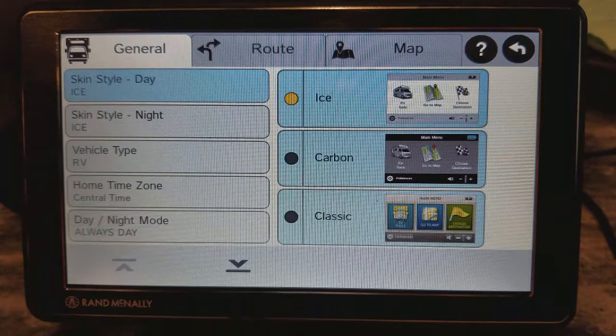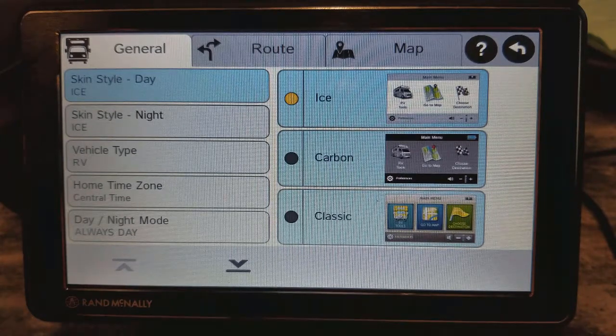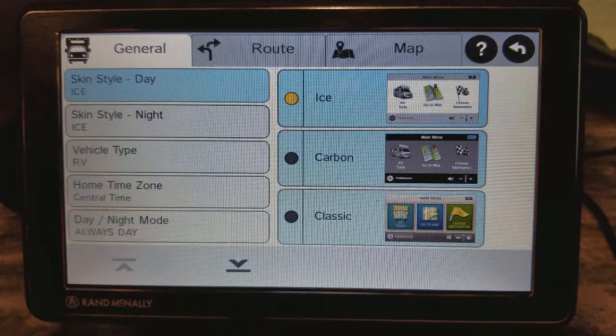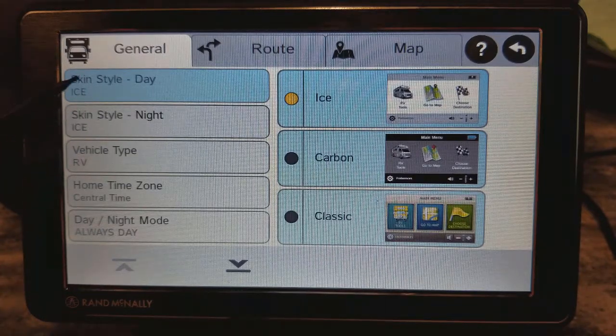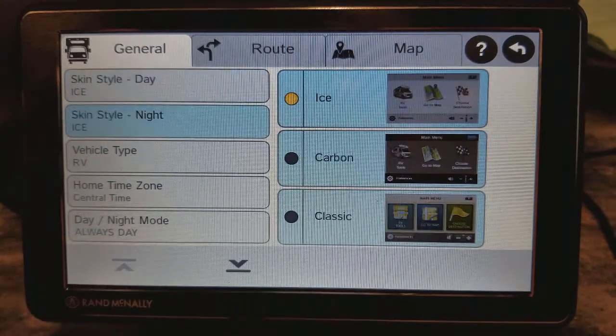A lot of this is just what it says. It's just a preference and what you like. It starts off with the skin style. It's like, what do you want your screen to look like? And they've got a few choices over here for you. You can click between those and kind of see which one is easier on your eyes, and choose that. And that's for skin style in the daytime, and then there's a skin style for nighttime if you prefer for that to be different. You can kind of play around with that.